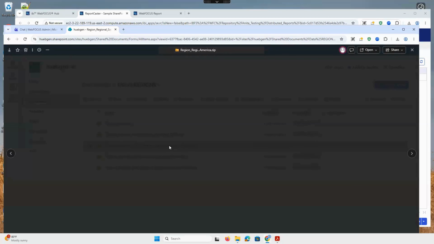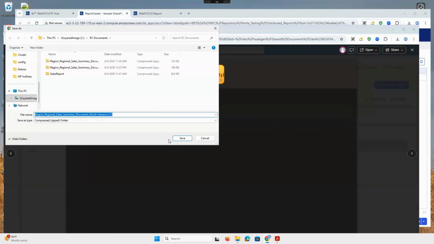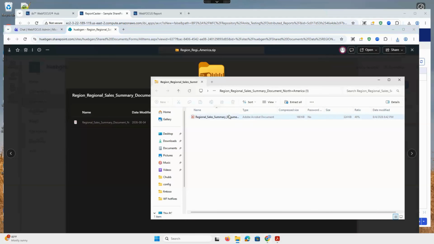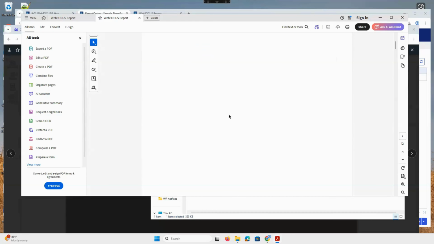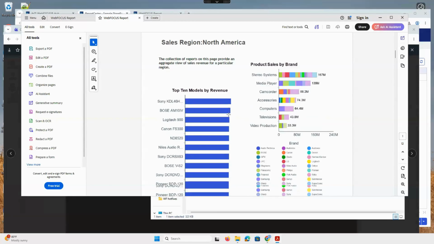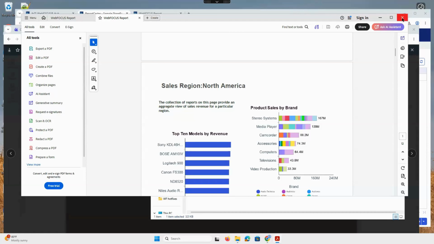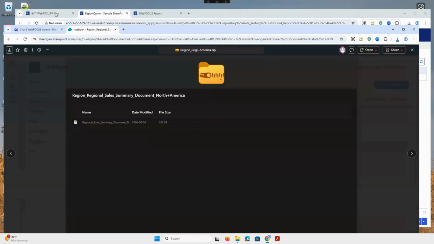So again, I can take a look at this. Since it's a zip file, let's download it to ensure that this is indeed only a subsection of the larger report that was sent. So let's open this. This is for the North America region, and my table of contents is much smaller. You can see that all I'm getting is the North American section of the larger document. So all of the bursting capabilities that you have with ReportCaster are available for the newer distribution channels as well.